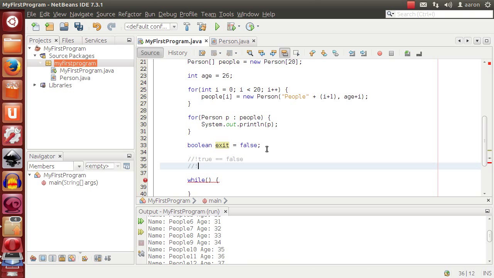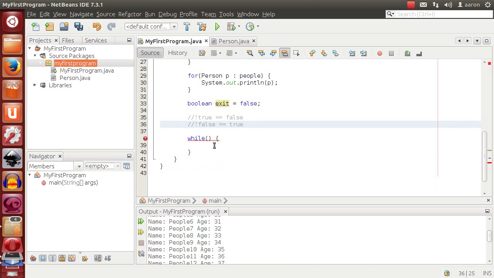So exclamation point false equals true. So in here I'm going to put while not exit. This literally is interpreted as not. So while I'm not exiting, or maybe I should say while not exiting, do something in here.